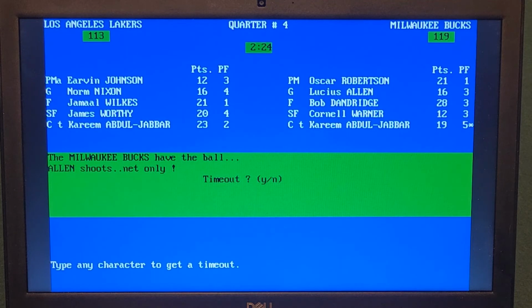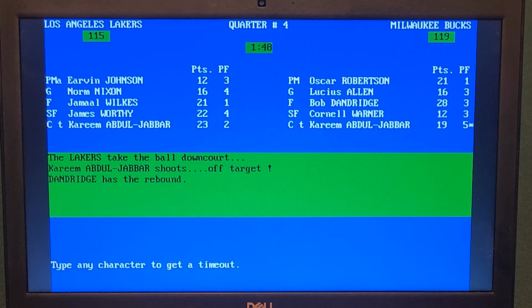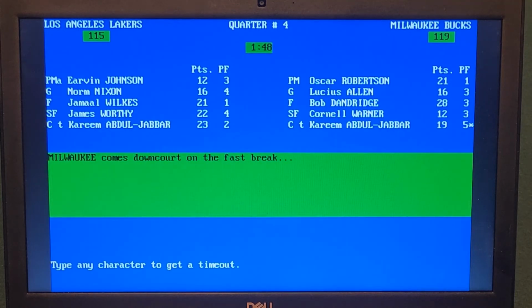And the Bucks have the ball. Allen shoots and scores. Lakers got a basket back by Worthy, no problems. 119-115. Jabbar steals the ball from Jabbar. And the Lakers, Jabbar gets the ball, shoots, no good. Dandridge with the board. Dandridge has 28 points. He and Oscar Robertson.